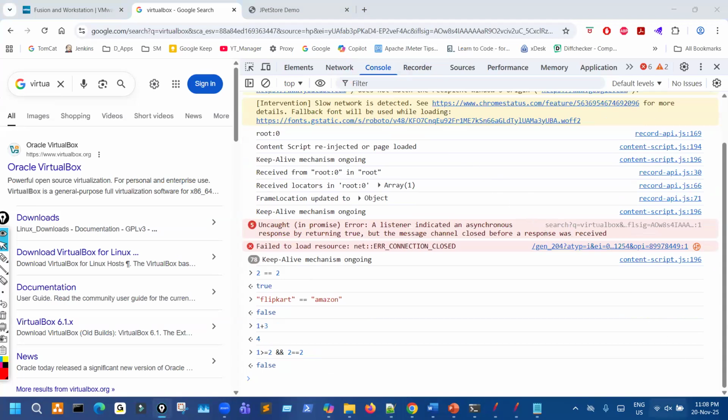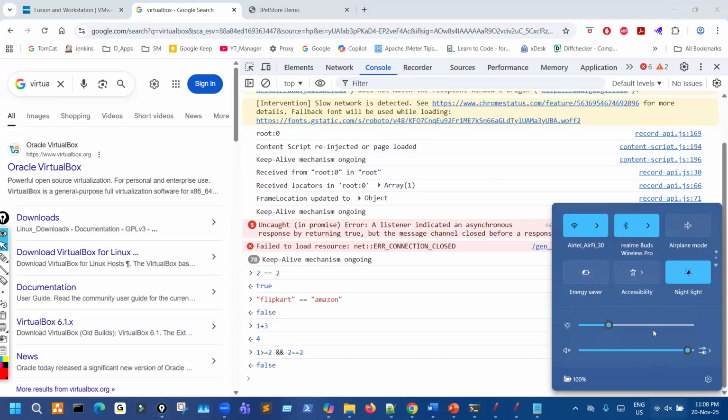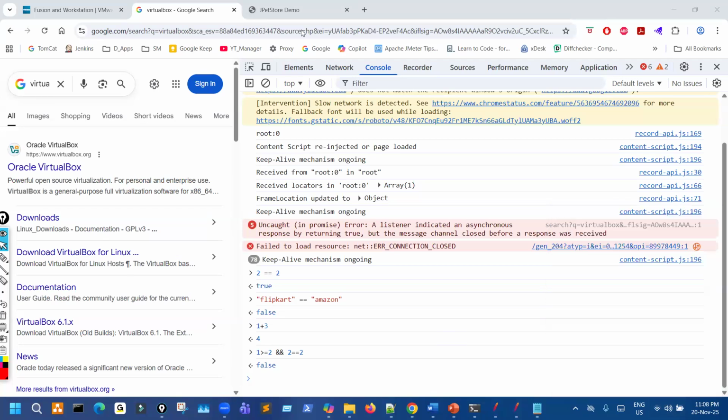Okay, what happened? I'm disconnected. Oh, maybe I pressed something and I went on mute.